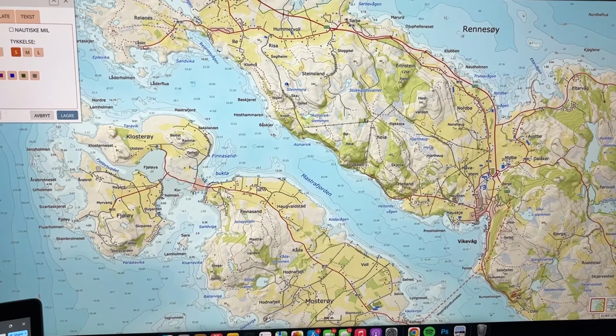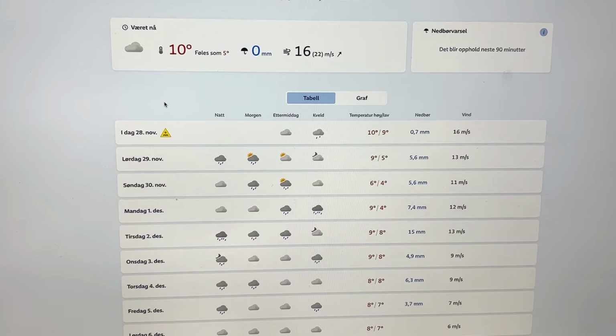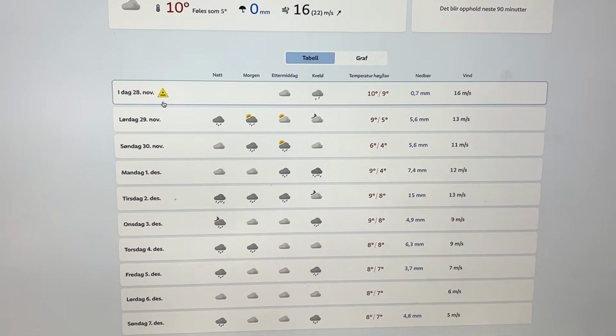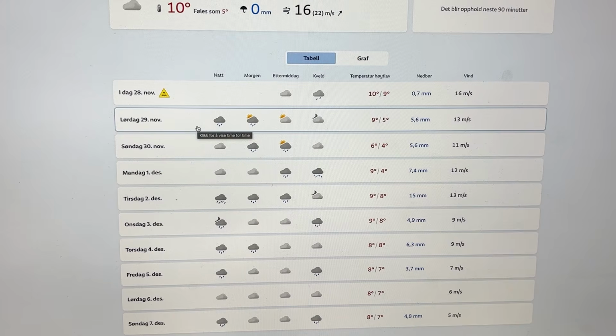So there you go. So obviously the next thing I want to check is how the weather is. Here in Norway, it's very important to check the weather because it changes a lot. Now, all weather apps are different. No weather apps give exact weather predictions. Some of them are very good, some of them are very bad.